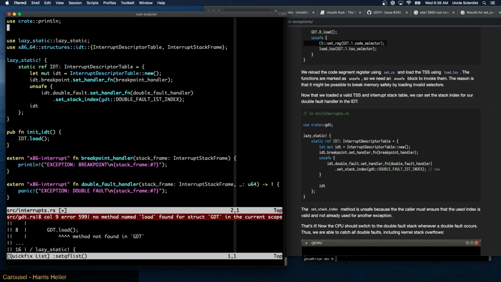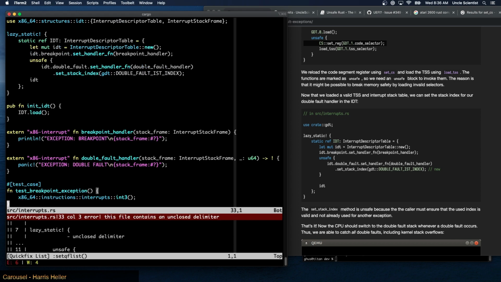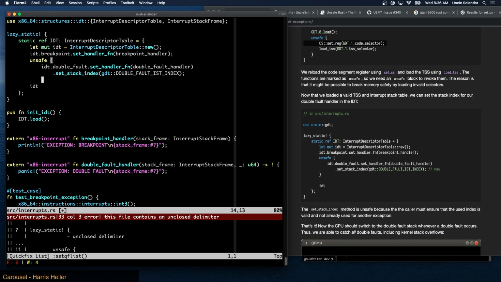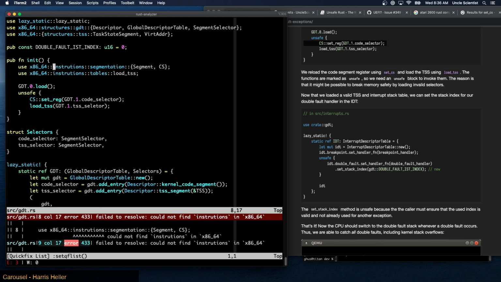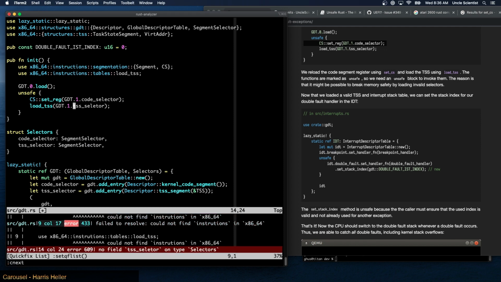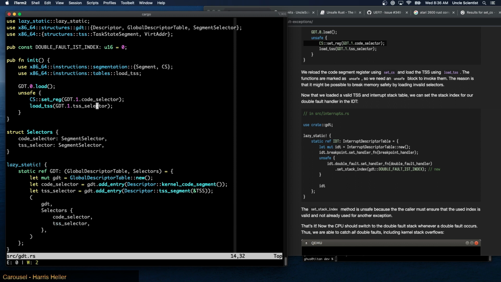And we're going to need to import use create GDT. And I messed this up. Oh, because I forgot to close my unsafe block. Like that. That works. Oh, instructions. And then TSS selector. There we go. And then we still have 2 warnings because of the infinite loop. Okay.